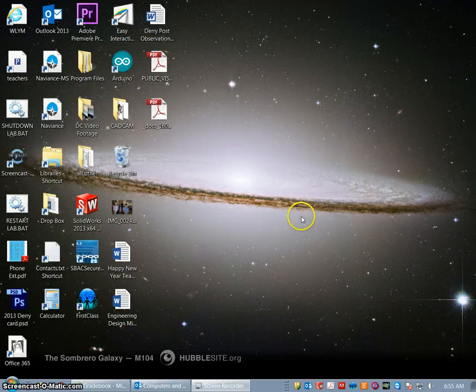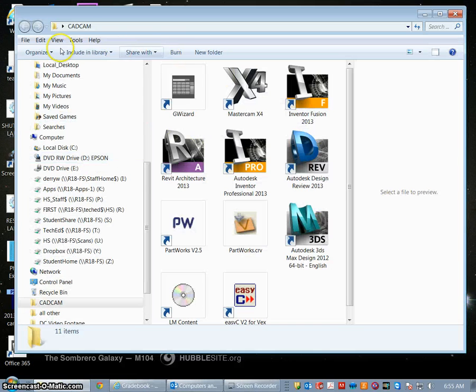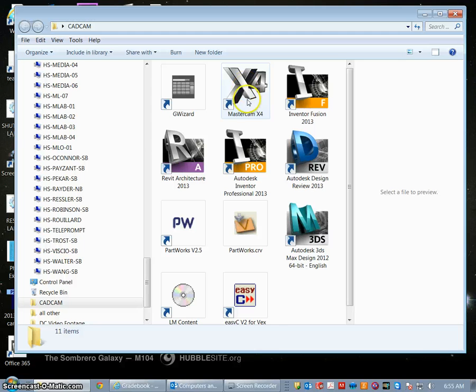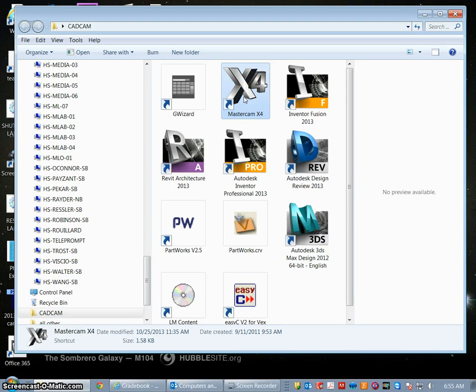Okay, we're going to take our Airfoil and we're going to bring it into MasterCAM. So the first thing we need to do is launch MasterCAM. It's in the CAD/CAM folder and it's MasterCAM X4.